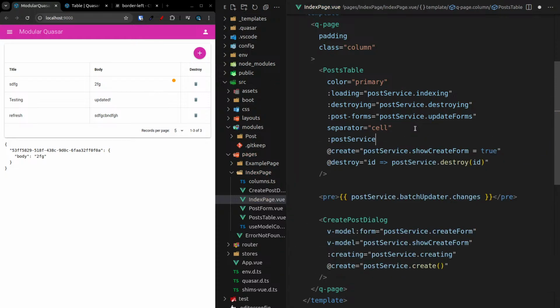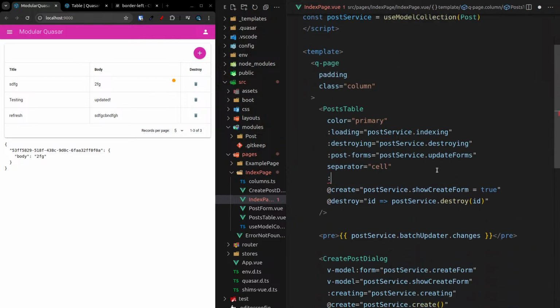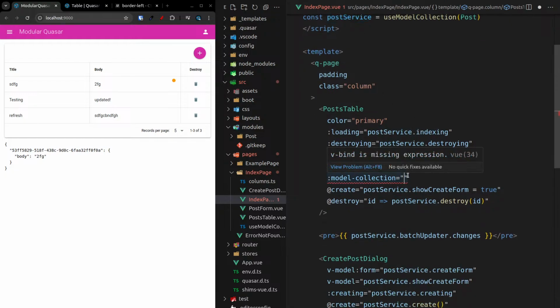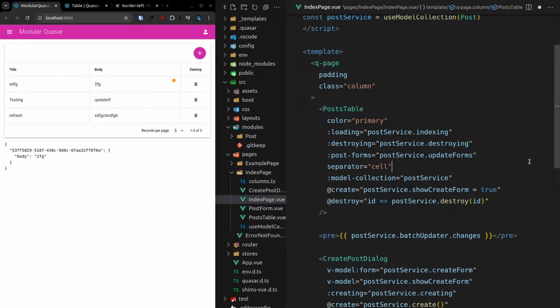So let's send through, for example, we'll call this the model service. So what do we call this? Model collection. So let's send through a model collection for that. And we'll set that equal to the post service. So I don't know if this would be the best way to do it, because we're sending an entire composable down. Usually that's not considered great practice. I don't think it's necessarily a bad idea in this case, because I want them to be coupled to each other.